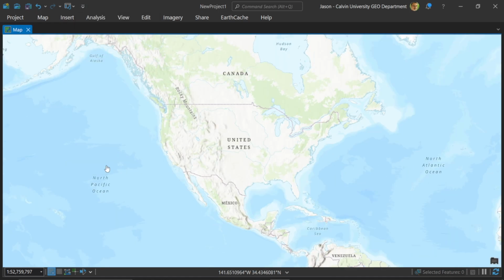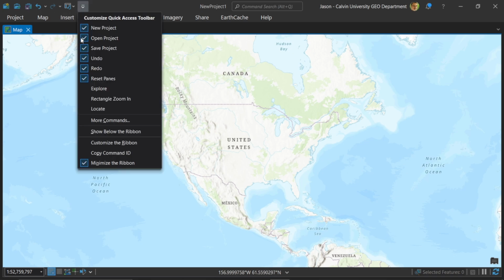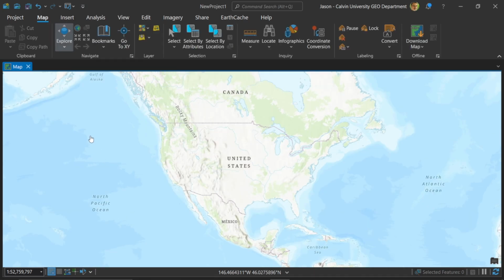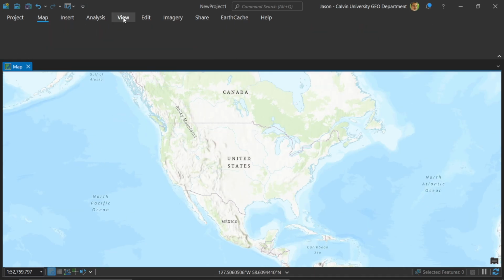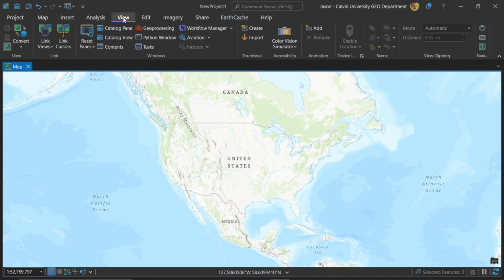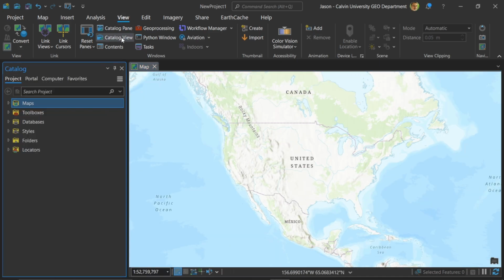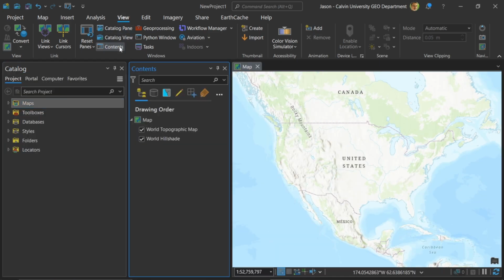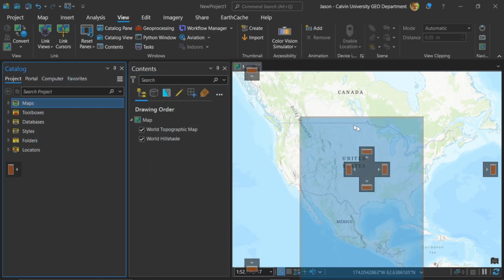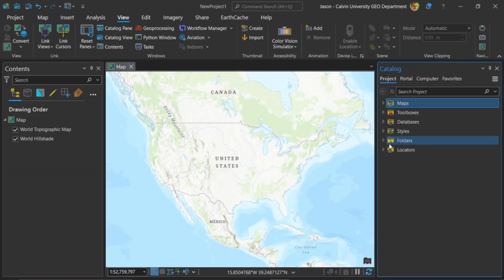Okay, now let's reset our environment back to what we had before by just going in reverse. I'm going to uncheck Minimize Ribbon, and here I'll go to the View option on the main menu. I'll choose Catalog Pane, and I will choose the Contents Pane. And I'm going to dock Catalog back over here to the right. And now we're back to where we were before.